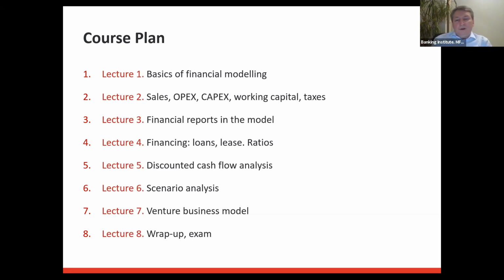You don't use regular financial ratios. In many cases you don't even calculate DCF indicators for projects like that. So we'll discuss a separate case for venture business models, and then the last lecture will be our exam, actually. But for most of you, you can avoid sitting for this exam. I'll explain to you how.